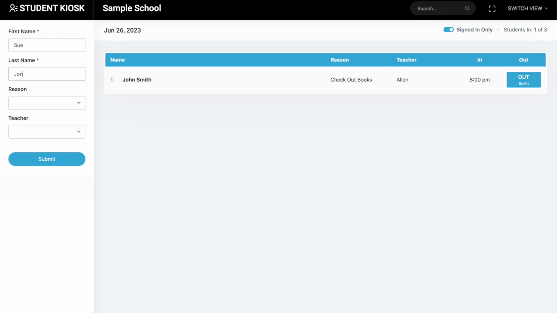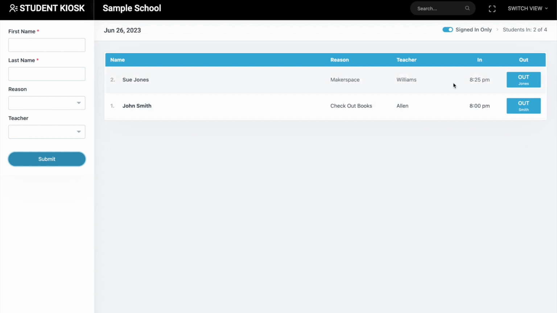last name, select the reason for coming, the teacher they came from, click Submit. The student will be placed on the log. When they are ready to leave, they will click the Out button.